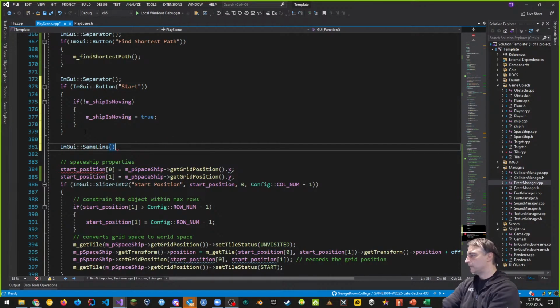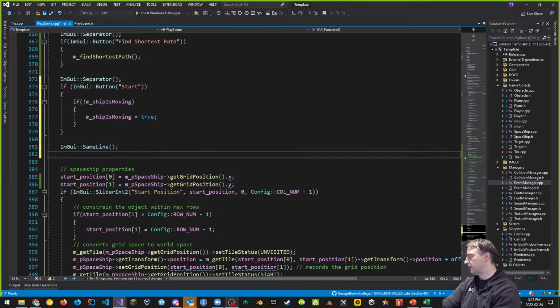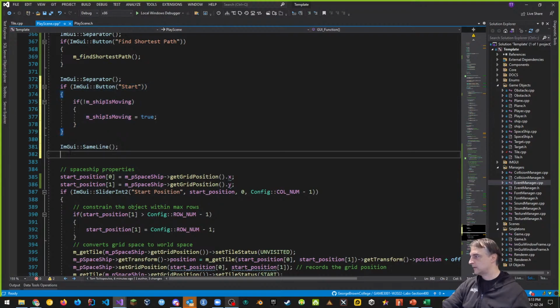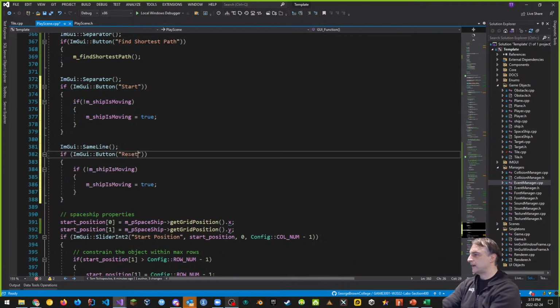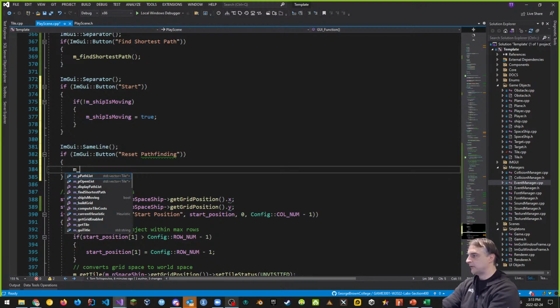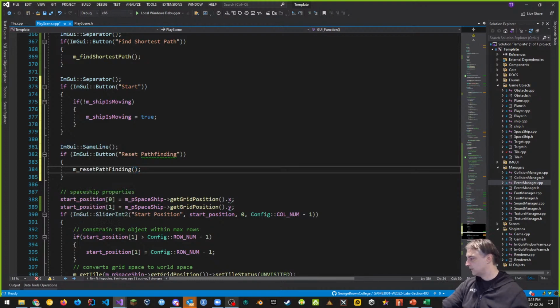On the same line, I want another button, which is going to reset our pathfinding. Okay, that's what it's going to do. So let's make another button. We're going to call it reset pathfinding, and we're going to call the reset pathfinding function m_reset_pathfinding. Want to do that for sure, right?